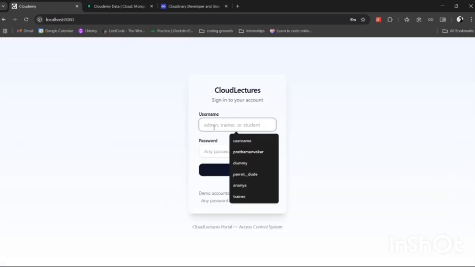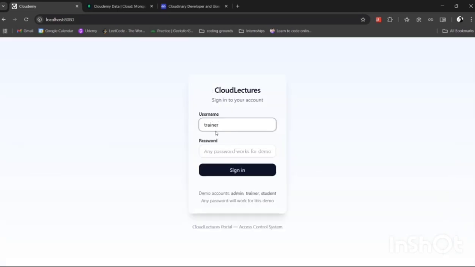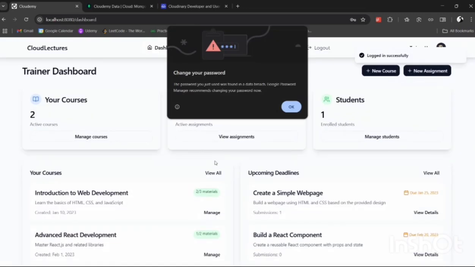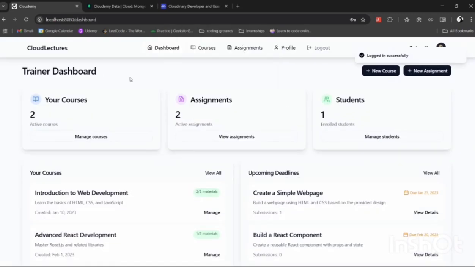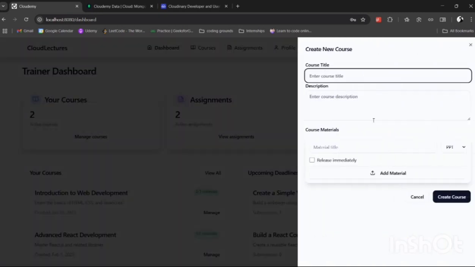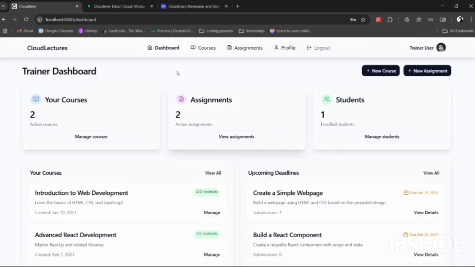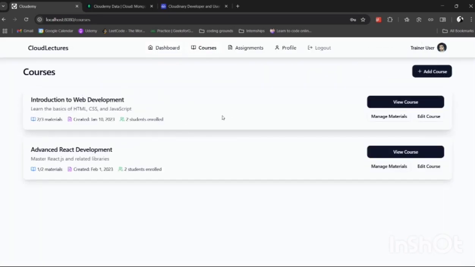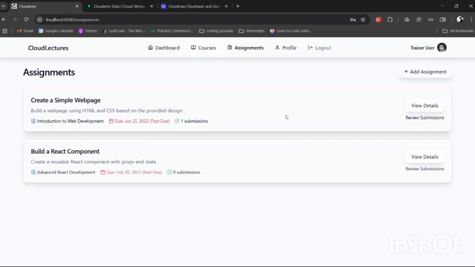Now moving on to the next view, the trainer view. The trainer view can also be thought of as a teacher's view. Once we log in, it shows you relevant information about the trainer dashboard, such as the courses, the assignments, and the students. You can add a new course from here, add the title, description, and materials relevant to that particular course. In courses, it's the same as admin. You can view a course, manage materials, and edit the course. In assignments, again, it's the same. You can add an assignment yourself, or you can view details about it and see how many submissions there are.